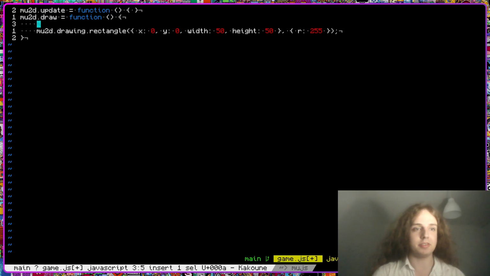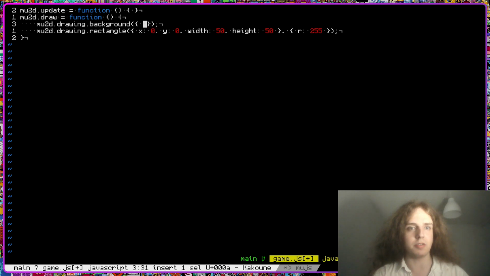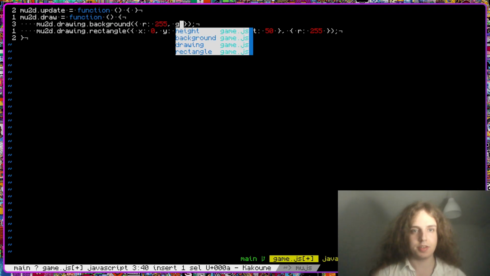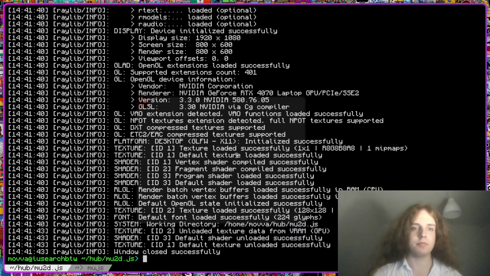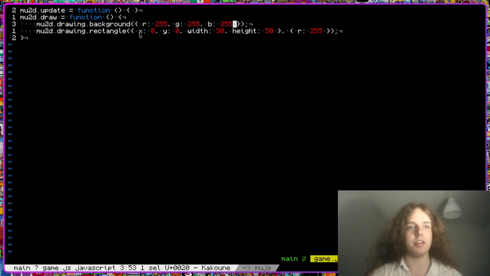We can even do Mu2d drawing background. We can set the background to something a bit prettier, let's say white. So R 255, G 255, and B 255. And there you go. We could even make it move, without even using update yet, because there is no state or anything.